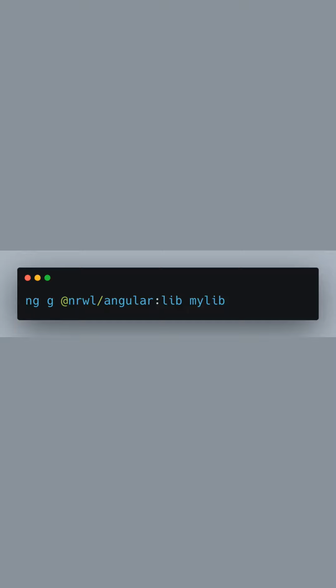With our application in place, it is time to add a library. Running ng g @nrwl/angular:lib mylib generates a new Angular library called mylib in the workspace. Libraries are key to sharing code such as services, UI components, or utility functions across multiple applications within the monorepo.